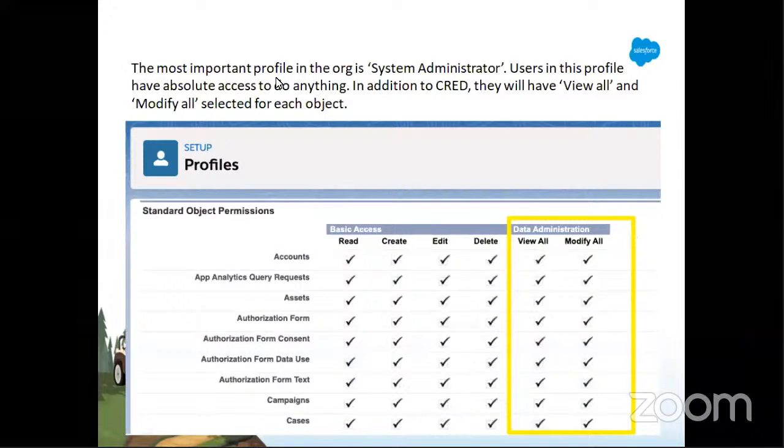The most important profile in any org is System Administrator. System administrator is the power user, and the user that first enters your org when it is created. We can have a number of users in the system, and each user has a different profile. You can also create a user under the admin profile. The admin profile has absolute access to do anything. In addition to the CRUD operations, it also has view all and modify all for each object.